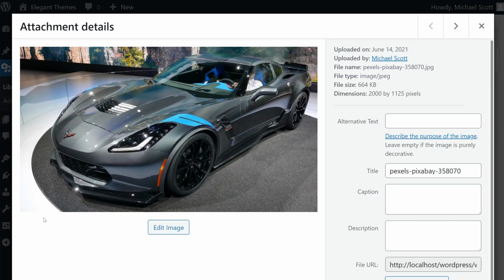If you exit the editor and return to the main attachment details screen, you'll be able to edit some of the file's metadata, including alternative text, the title, caption, and description.